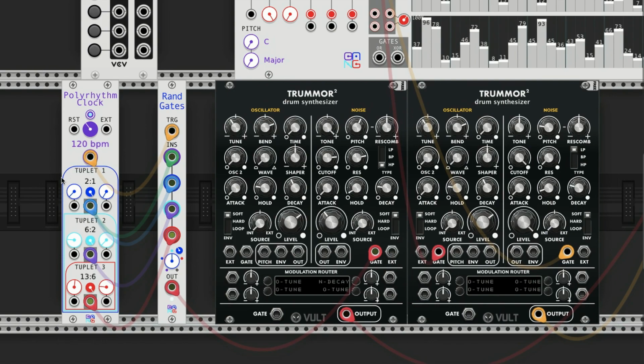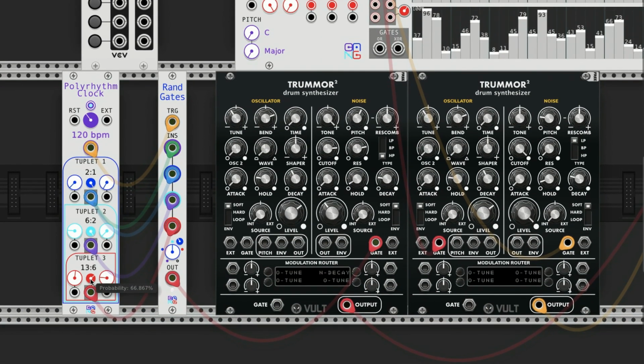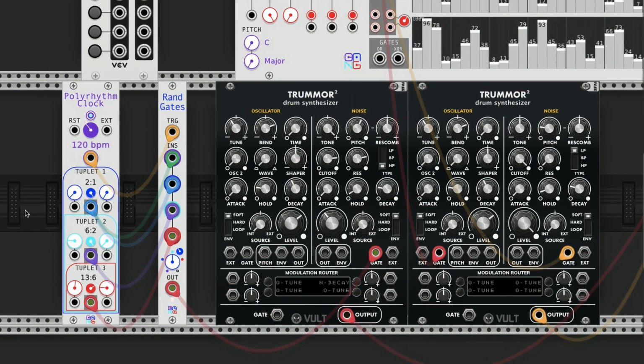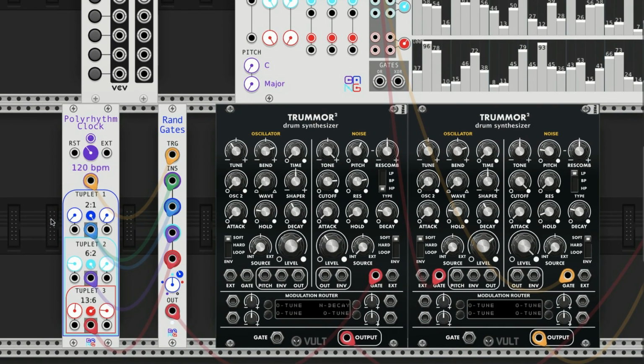Yeah, so we get that like a little roll or something. And I actually want it kind of broken up, so I'm going to change the probability, lower it a little bit to, yeah, there we go.